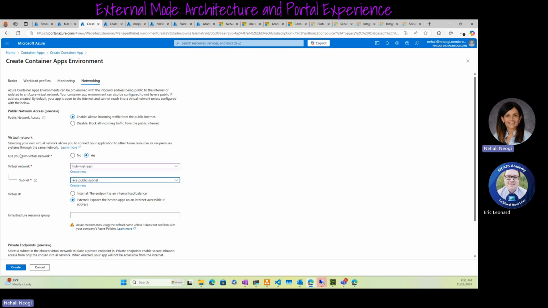There is also another method where you do not want to integrate it with the virtual network. Eric, anything you want to add about that use case? I know it's not very common, but we can do that.